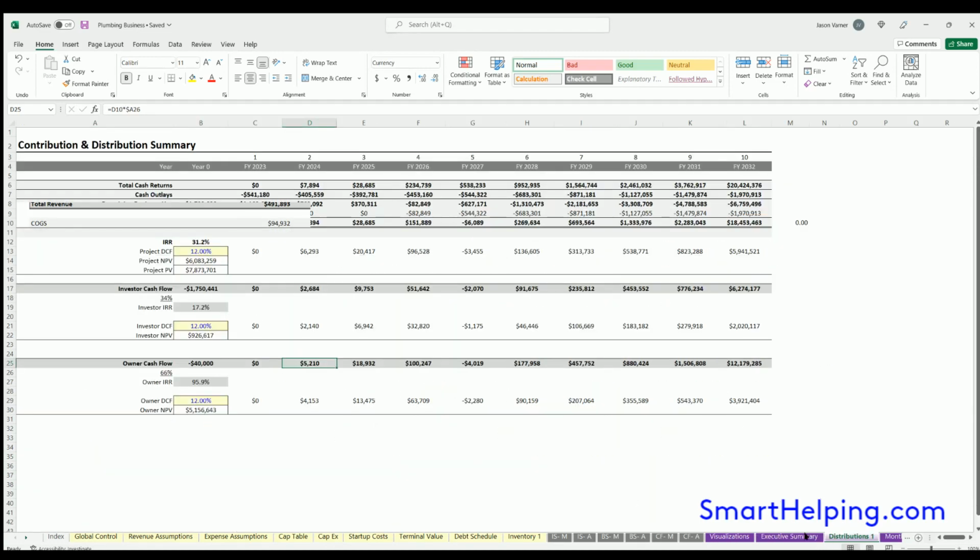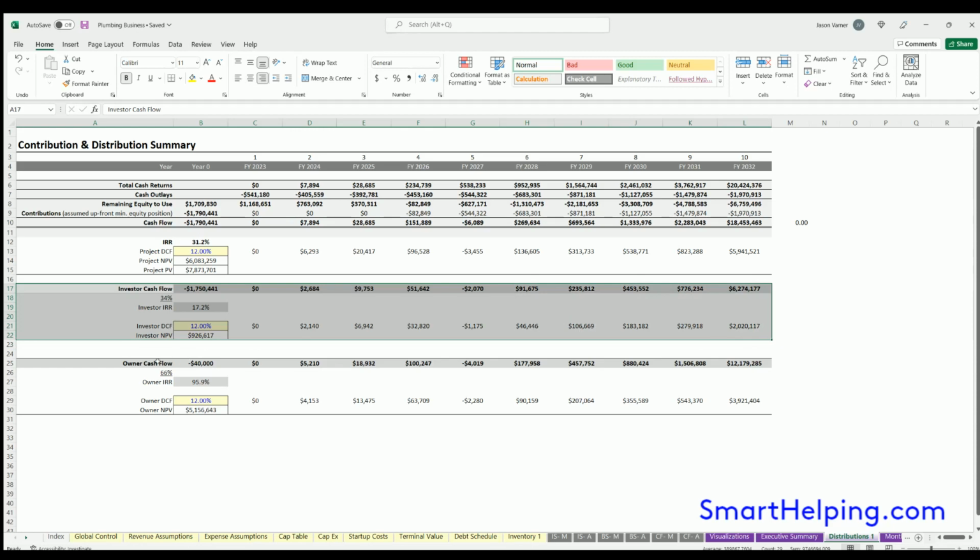Go to distributions. This is basically discounted cash flow analysis showing the total upfront equity required and then the returns on that over time. And again, that's matched up with the annual detail cash flow to sanity check the numbers. You've got IRR, discount rate, net present value for the project. Then you've got the same thing for the investor group and owner group.